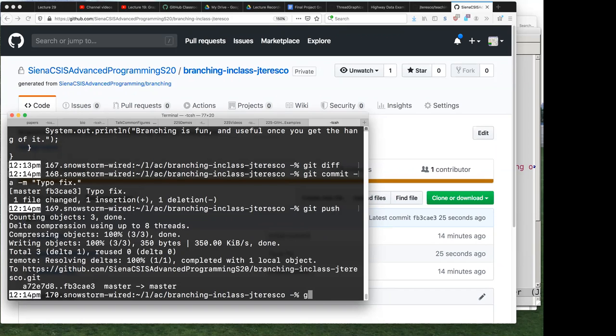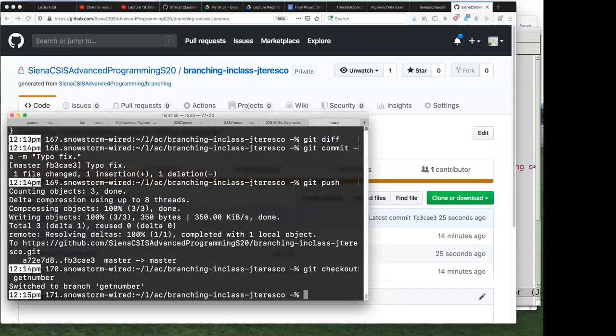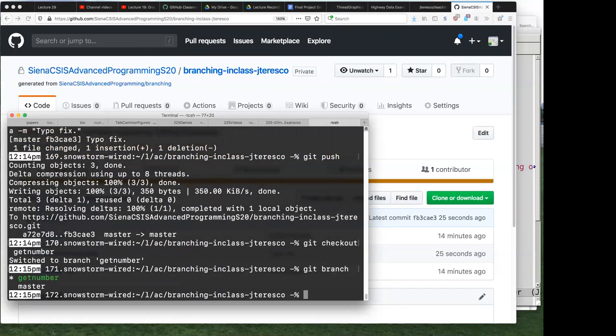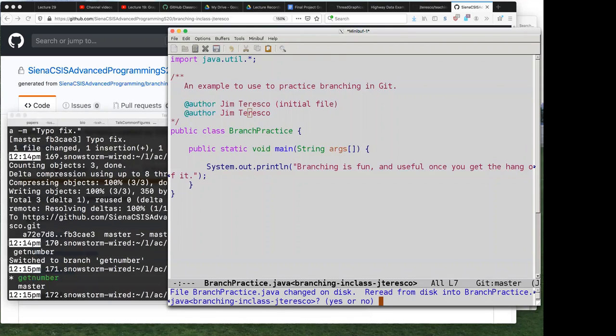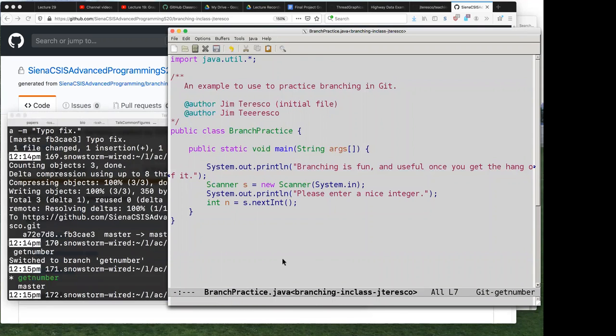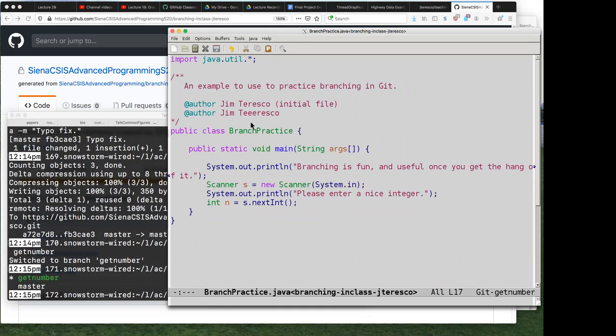So I'm going to do a git checkout of git number, switch back to my other branch. Reload it in my editor. And great, this is exactly what I was hoping to see, almost. My 3 lines that I had written before are back. But the change that I made to the master branch did not get here into the git number branch. That's a problem. I'd like that change to be in this branch as well.